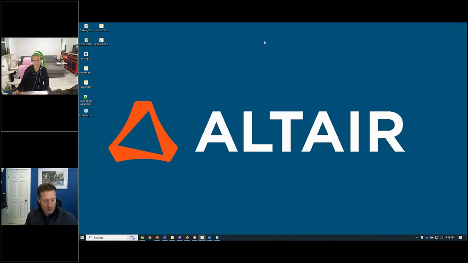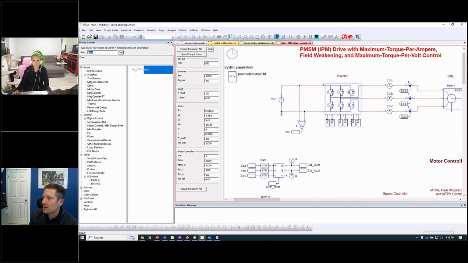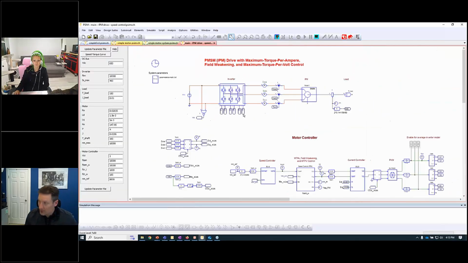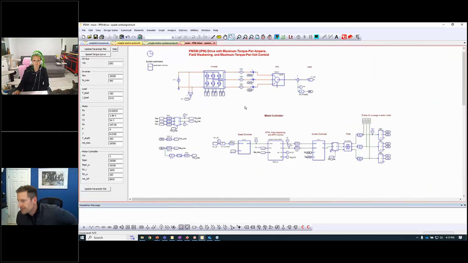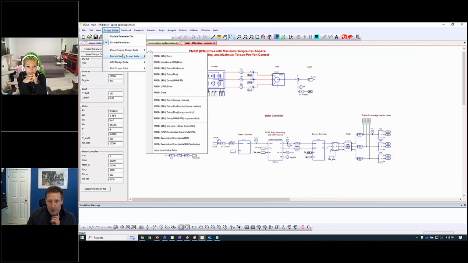Let's do a demo. So this is PSIM. Let me close that down. And this is a motor drive. This is a design suite in PSIM. If you open up or download PSIM, you can go in here and open up a motor drive. And these are template motor drives that you can play around with.